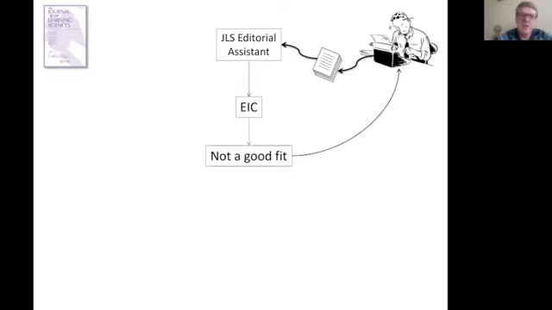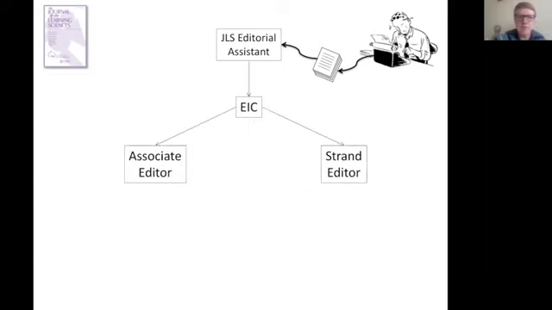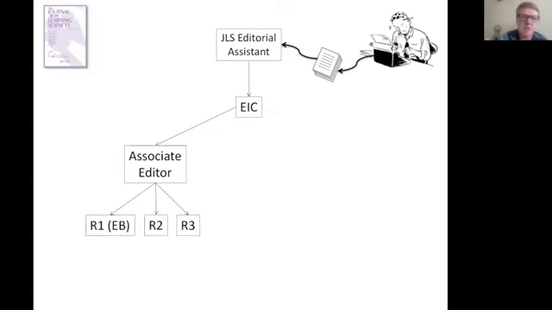So if it is not a good fit, it will come back to the author with a decision to say that basically it's not a good fit. That normally takes place within about 3 weeks after sending your article in. We try to keep it within that time frame. For the most part, we've been able to do that. So if it does get past the editor-in-chief, then most articles go to an associate editor, or a strand editor if it's a strand article. So we'll focus mostly on the associate editor here.